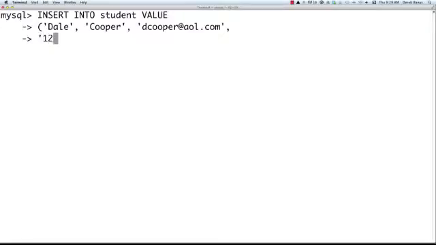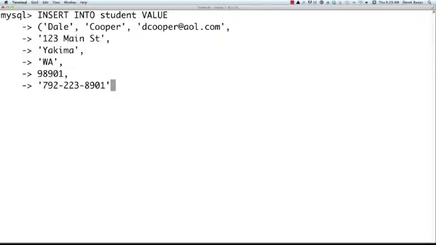And then we can type in our address. And you can see here I can bounce around as much as I want. And my city and my state. Zip code, which is an integer, so we don't have to put quotes around it. Phone number, which is a character. We have to put quotes around that. You could also use double quotes if you like that for our birth date.